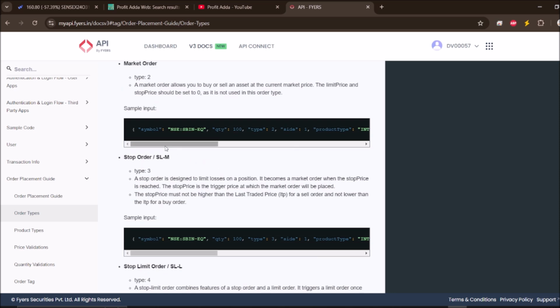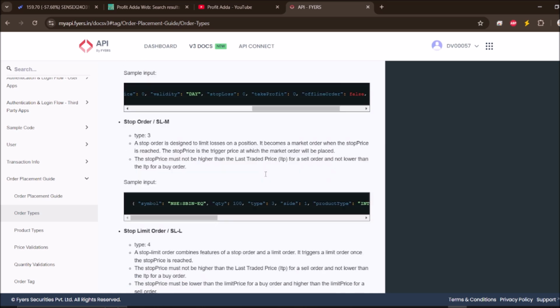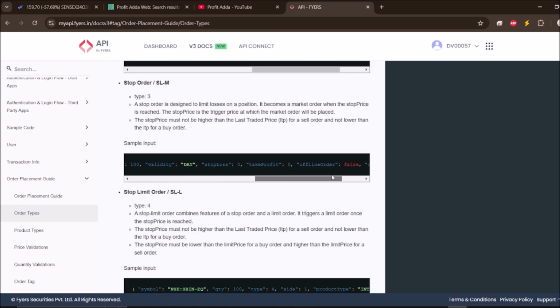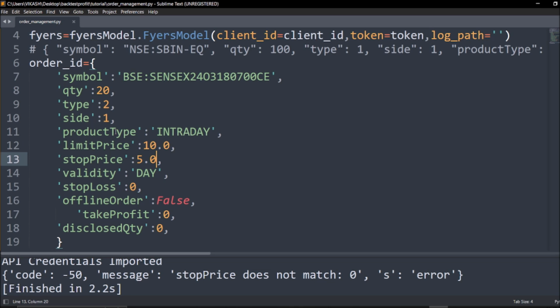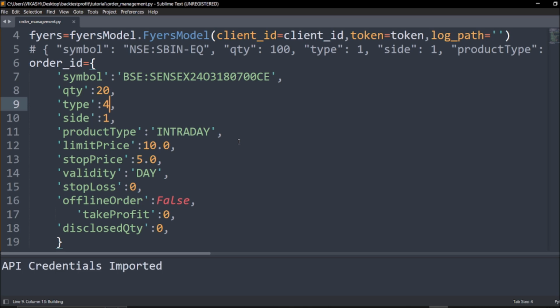We can check even the stop loss market order, which is available with the other entity. If you are going with the stop loss market order, you are giving only the stop price, so you need to give type 3 and just give the stop price, and your limit price is 0. The stop loss market order will get triggered, and at 5 rupees it will get executed. Now if I have to say stop loss limit order, just say 4. So this is the simplicity. Give this, and it will definitely take it.